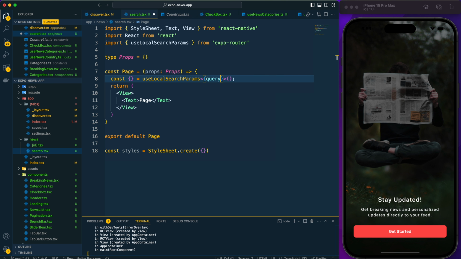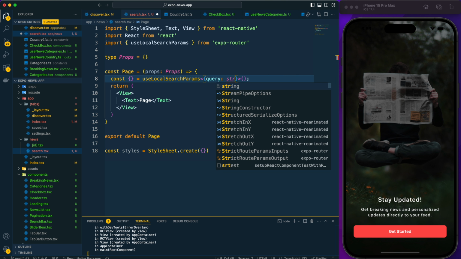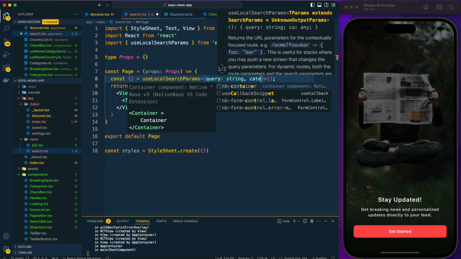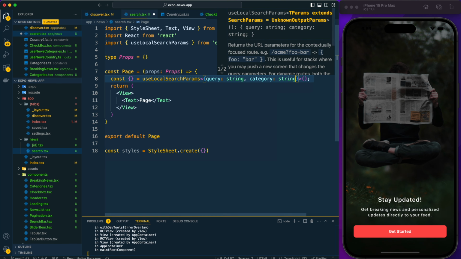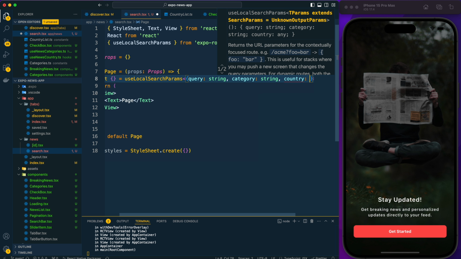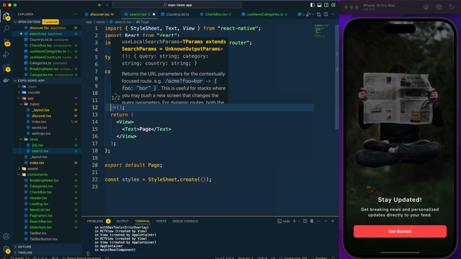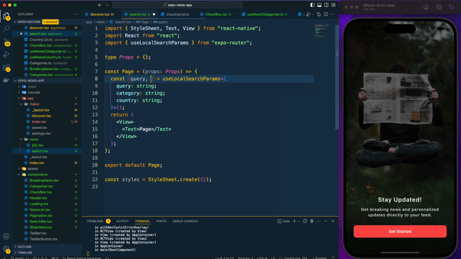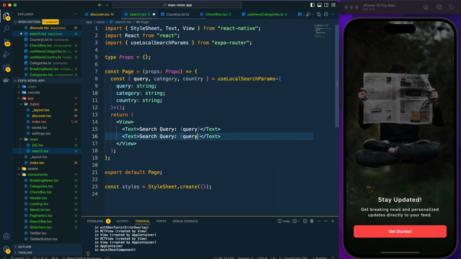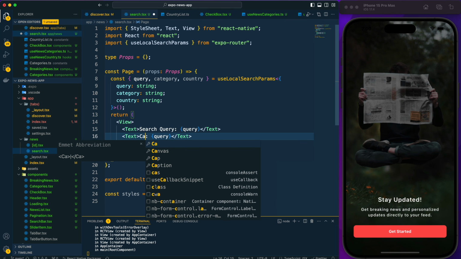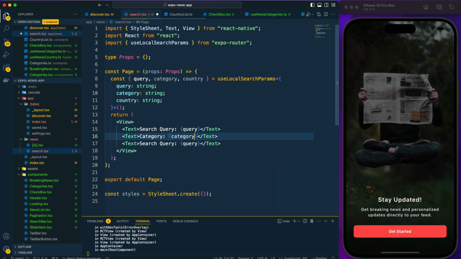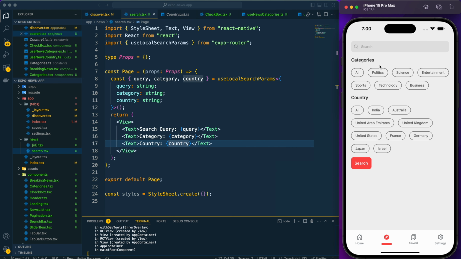So first we will get the query, and that will be string type, then the category, that is also a string, and then the country, and it will be a string also. So now we can get those values. Let's check it here. So first we have the search query, then the category, then country. So yeah, it's fine.